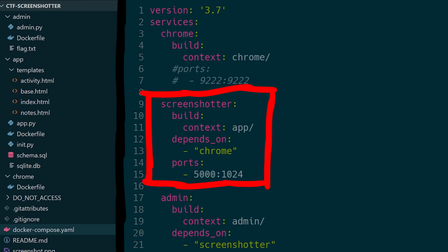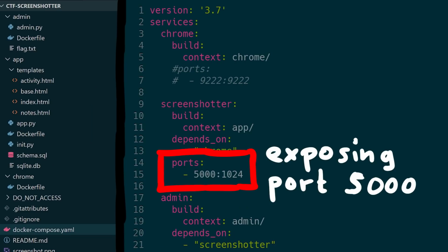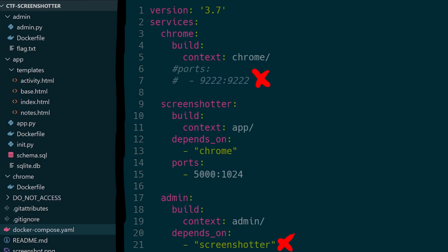Screenshotter appears to be the main app. It's the one exposing the port 5000. The other services have no exposed ports. Depends_on is a field that ensures that Docker Compose first sets up the Chrome service, then the web app, and then the admin. So let's look at the services in this order.